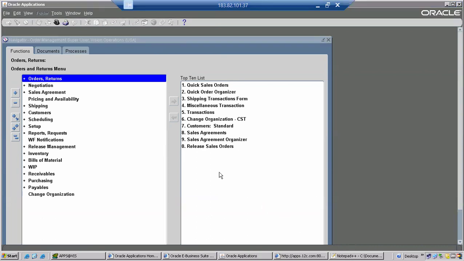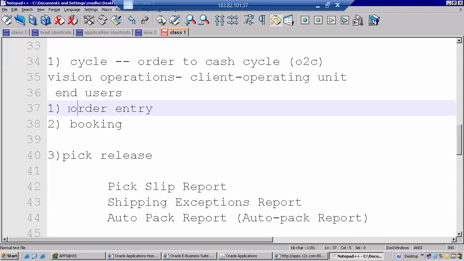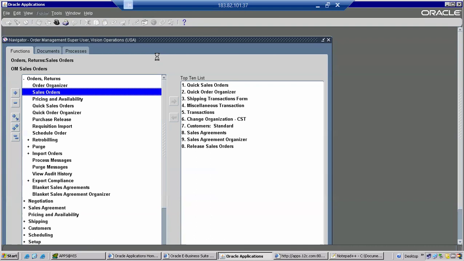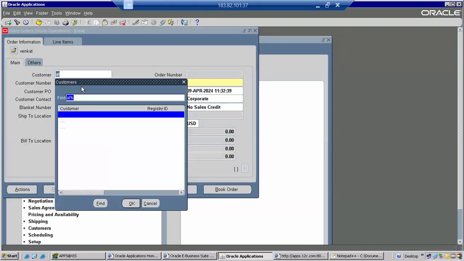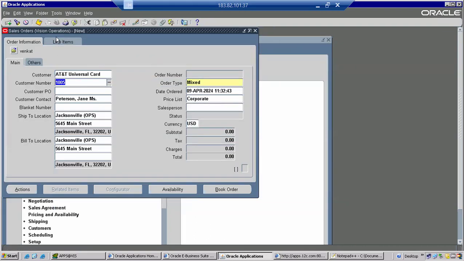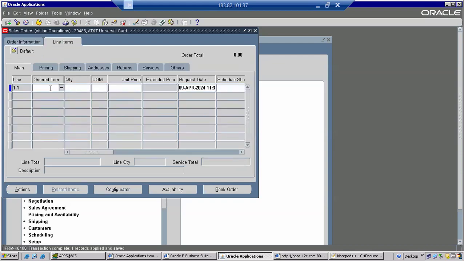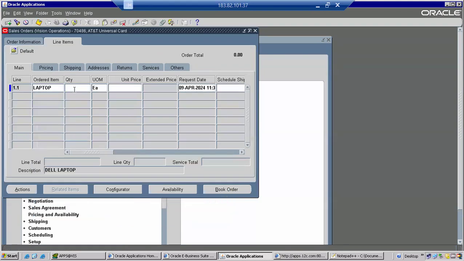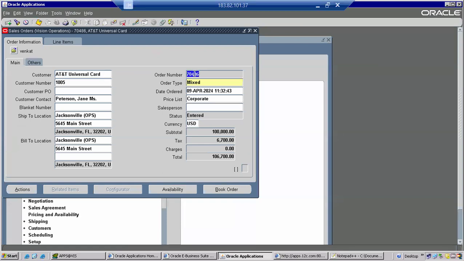So shall we do all the 4 steps again? First, order entry. See, this is the revision, right? We'll do very quickly, not even 1 or 2 minutes. Order entry navigation is order returns, sales orders. I'm creating a new sales order. Order item. Save. Take this order number.